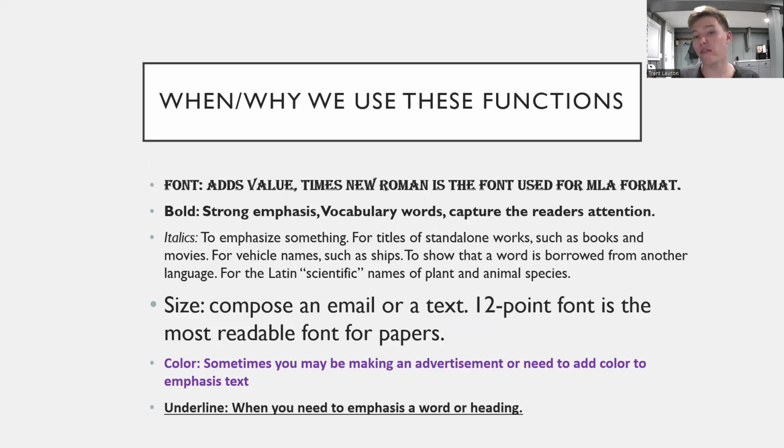So fonts add value. Times New Roman is the font, like I said, used in MLA format, and most of the time in every text they use it because it's the most clear to read. Bold font is a strong emphasis for vocabulary words. You might bold your words in your text, and it captures the reader's attention. Italics is to emphasize something. For titles or standalone works, such as books and movies, in your essay, you'll italicize these words.